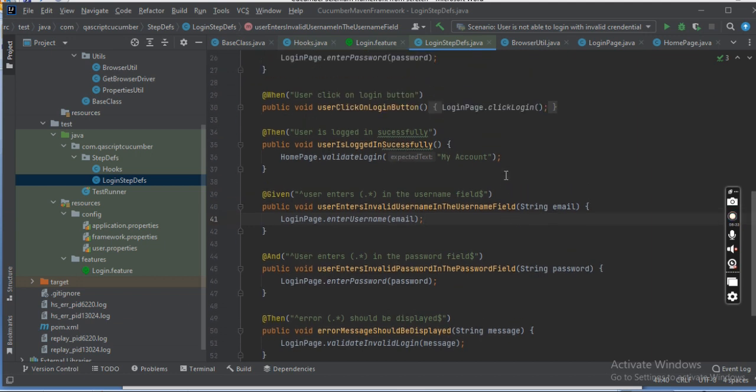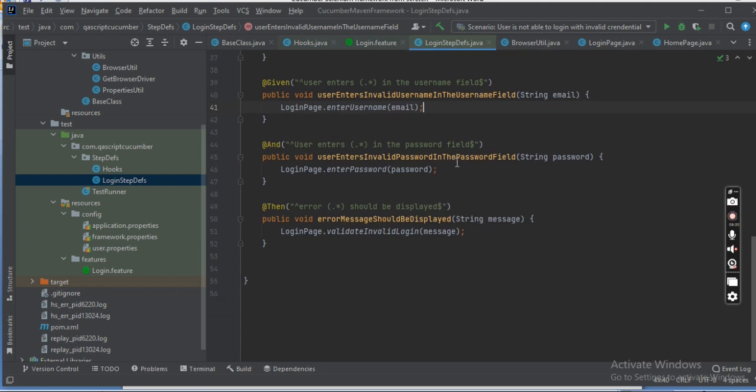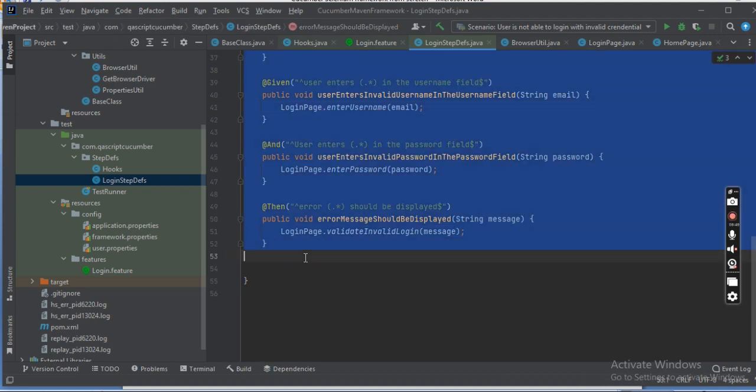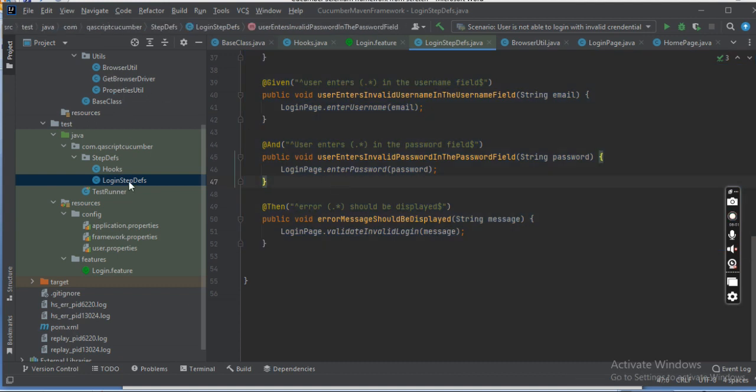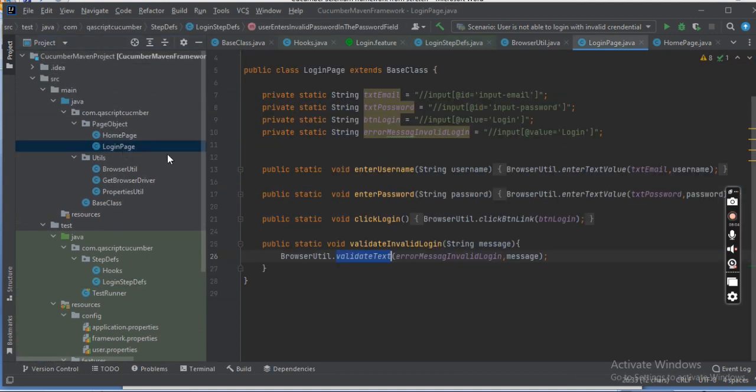Then for the invalid condition we will get some error message, right? So basically we need to do the same functionality which we have performed for the valid login one, where we also validate the text value with the expected text value. So same thing we need to do here. What we have created inside the login page, I have created this method, right? Inside it I have used the same validate text method which we have created earlier.